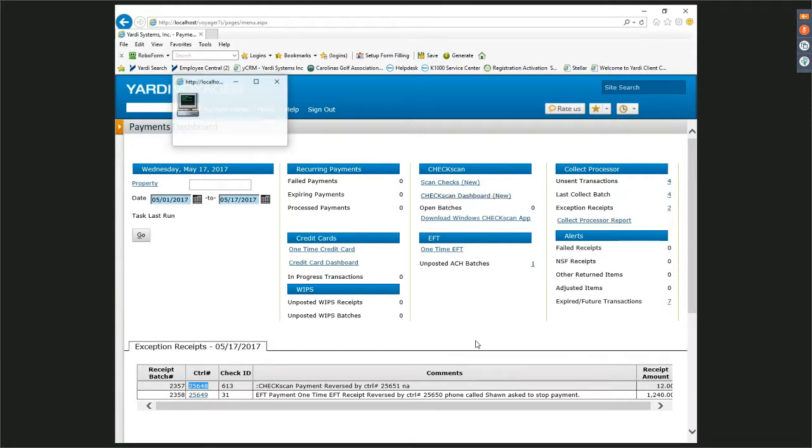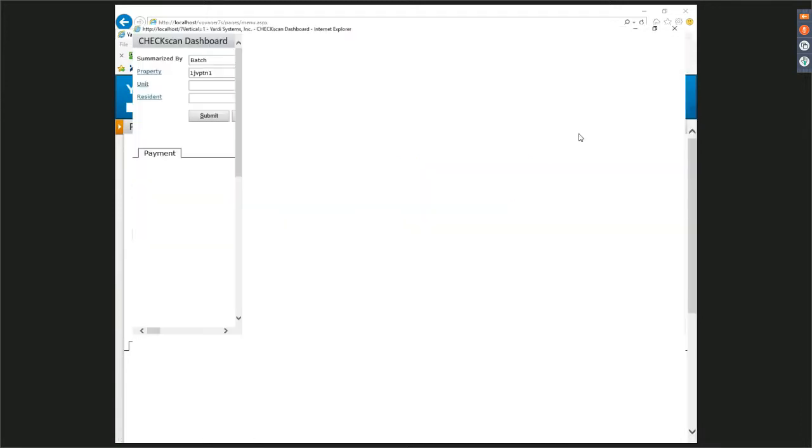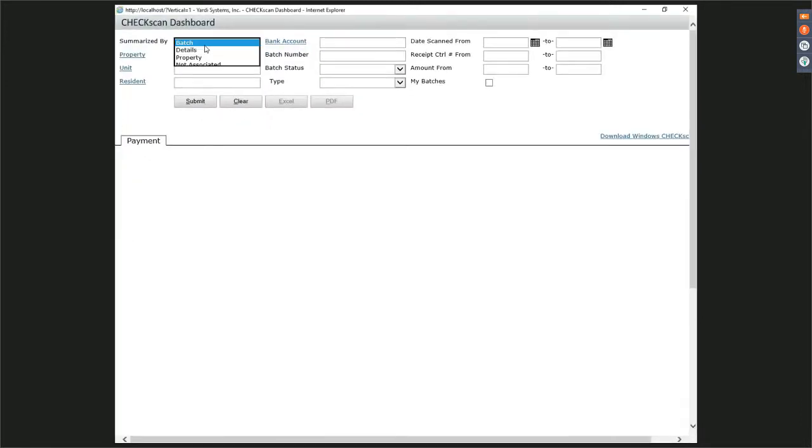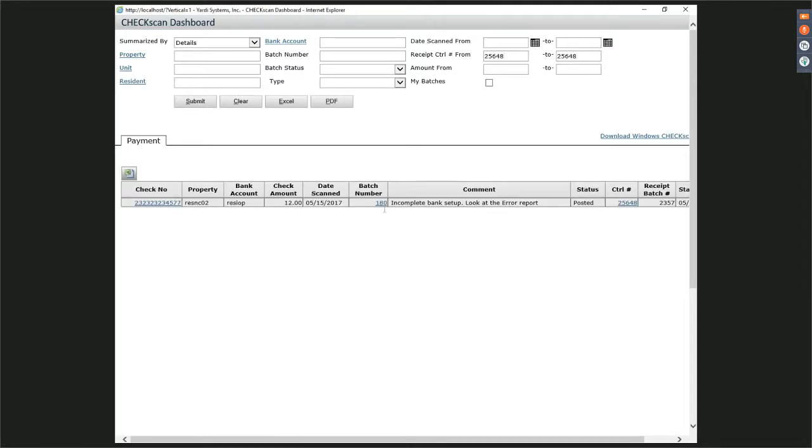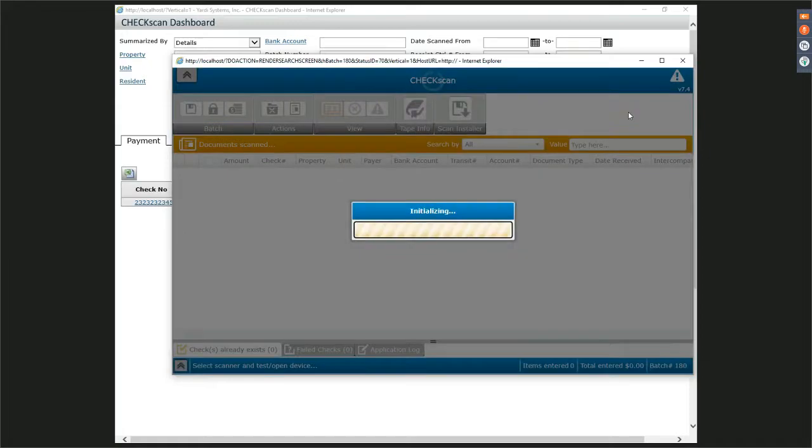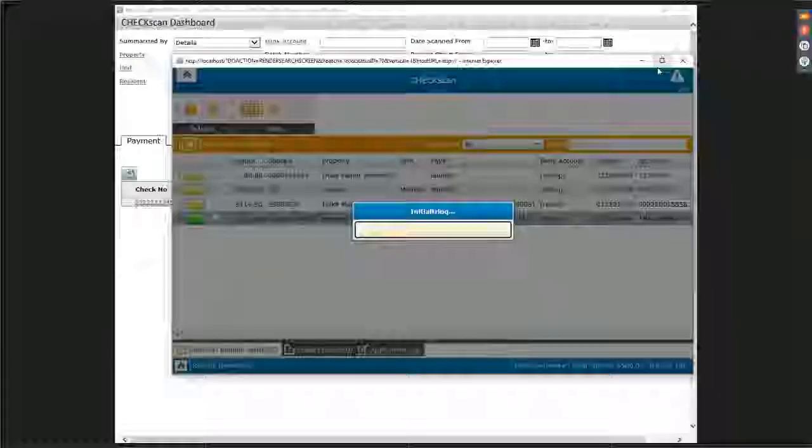I'm going to copy that. I'm going to go to my Checkscan dashboard. Remember, I told you could flip this to details, put in my control number, because it's simply going to take me directly to that item. I'm not worried about this comment. Remember, it's just a bad reporting error. I'm going to come into this batch. I know it was Dirkwood.